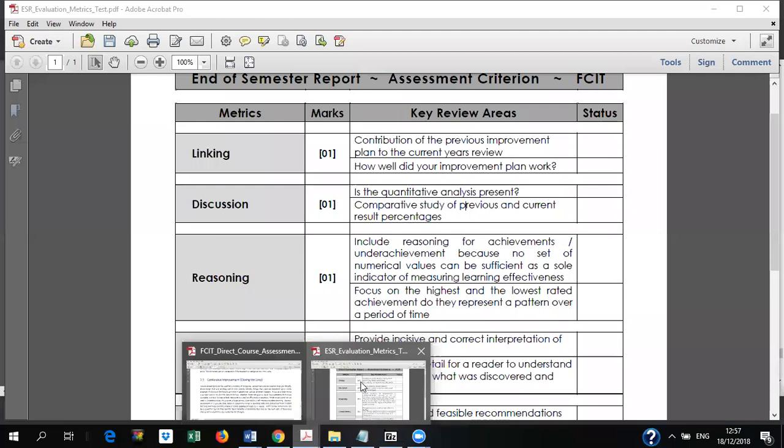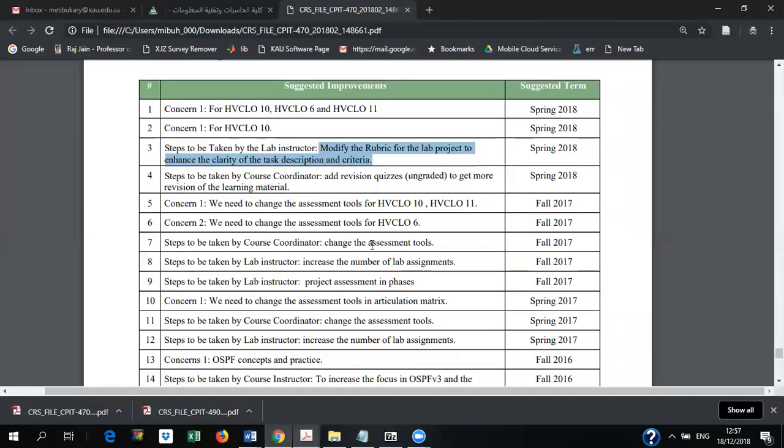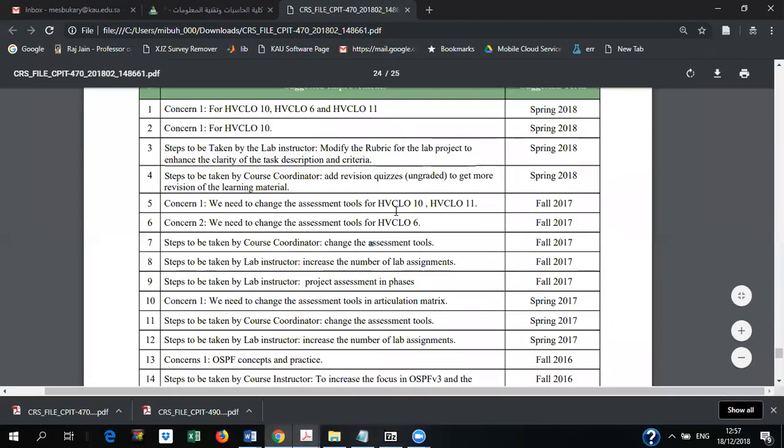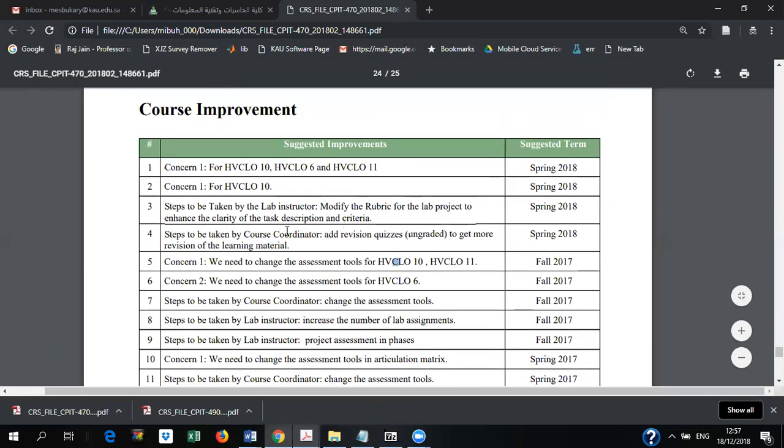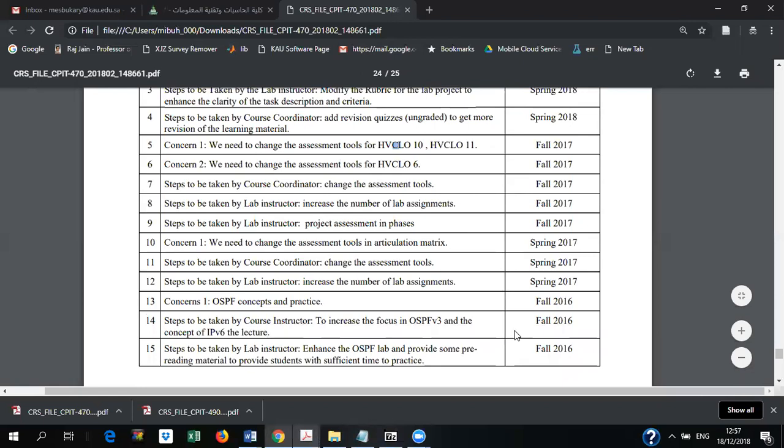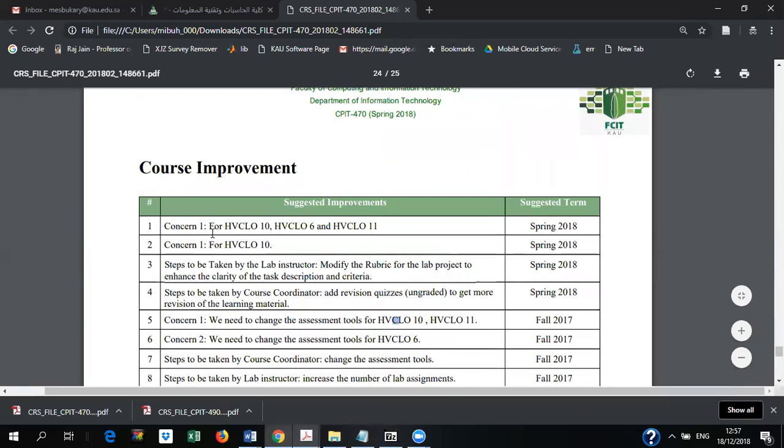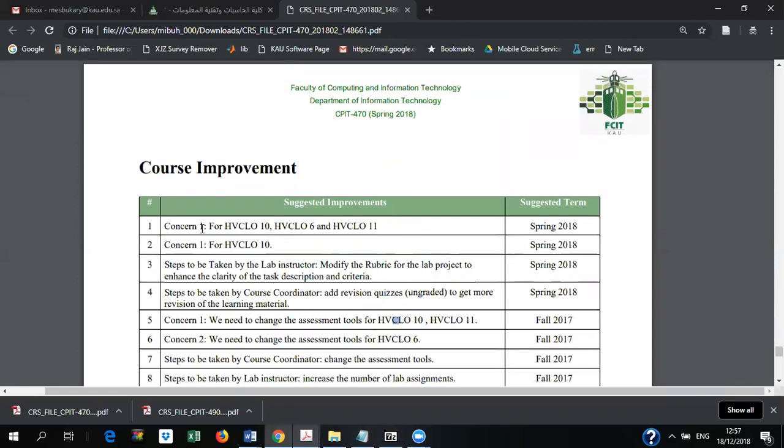So you have to go into your course file and look for the previous statements. Sometimes what happens is the same statement has been repeated many times in the past. It's possible. So we need to find a solution for such statements, a solution which could be implemented.